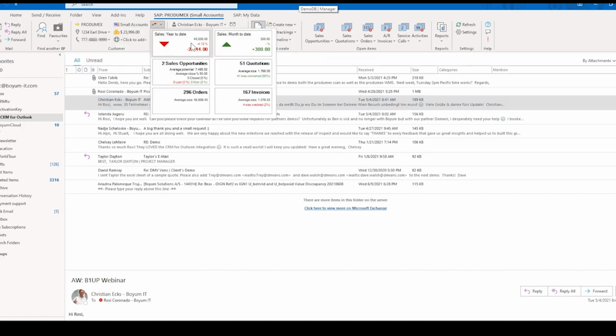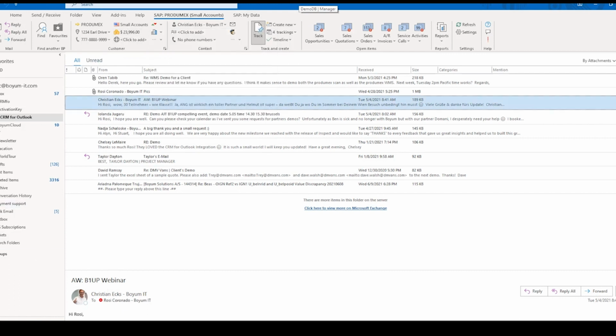Here I can see sales year to date, sales month to date, and how many total documents this customer has. And it kind of gives you information, hey, from the quotation, 41 were converted, so that was 80%. If you have opportunities, how many you won, how many lost, and so on. You also see the customer's balance right here. So they owe me this.